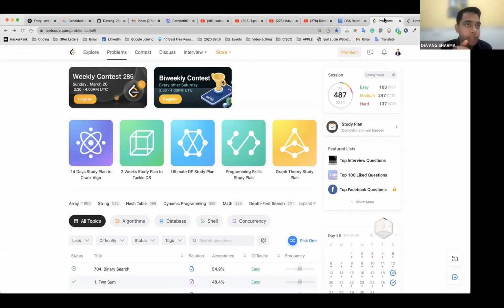CP is competitive programming. Competitive programming is an advanced level of DSA where the focus is not just on solving the problem. The focus is on solving the problem very efficiently and very quickly. Efficiently means optimizing space and time, and quickly means that since you're competing with others, that's why it is called competitive programming. What's the other website you mentioned? That is Topcoder.